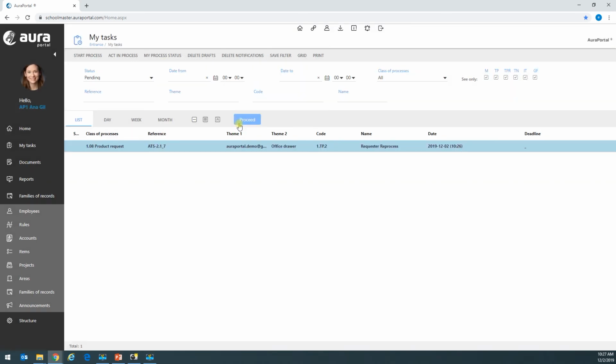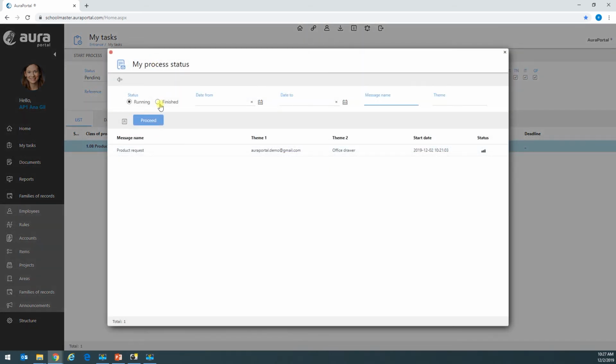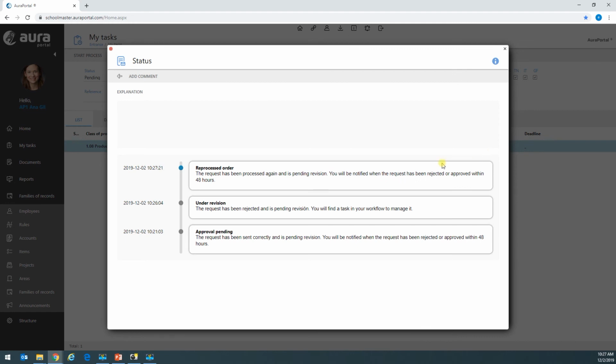Okay, now I want to monitor, or I want to see what's happening with this process. So I can click on my process status and here I'm going to see all the processes that I've already launched. Okay, obviously I've launched more, but some of them are already finished. The only one that is still active would be this one here. So I want to see the status and I can see that the order has been reprocessed. Well, first of all, it was approval pending. After that, it went under revision. And now there's been a request to reprocess the order.